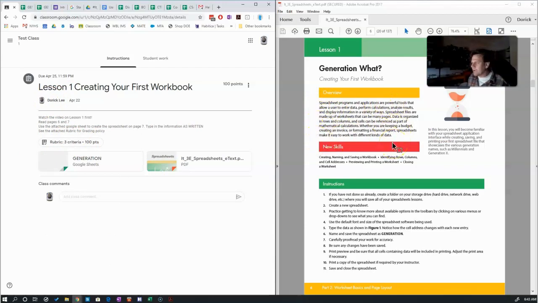I'm not going to read it for you. Okay, and then you're basically going through these instructions. I'm going to go through these instructions with you. This is creating your first spreadsheet. So there's not a whole lot of crazy stuff going on here. It's pretty straightforward.